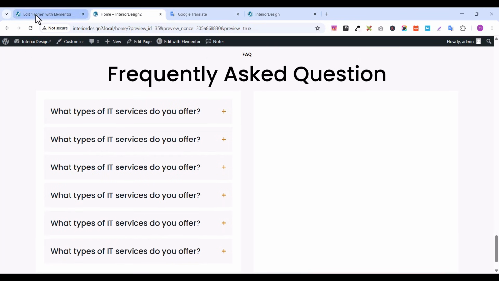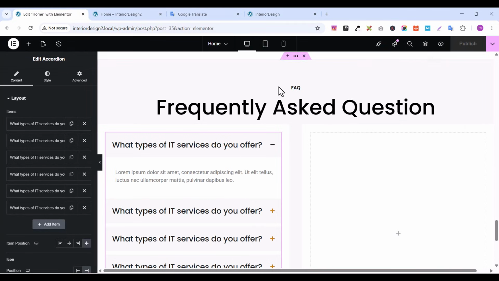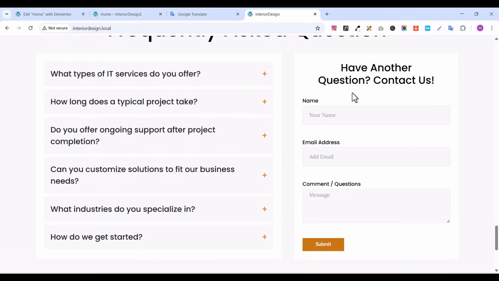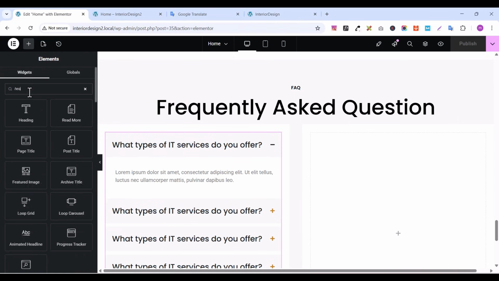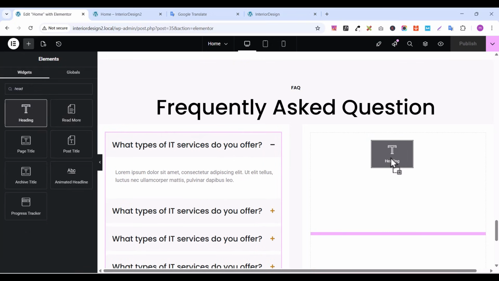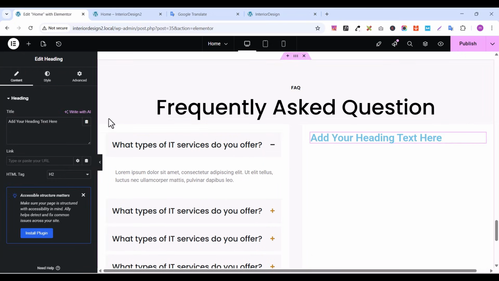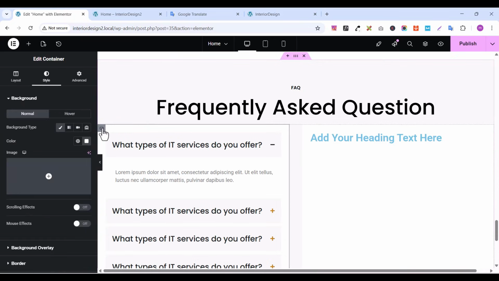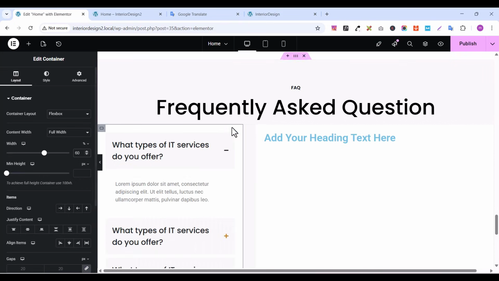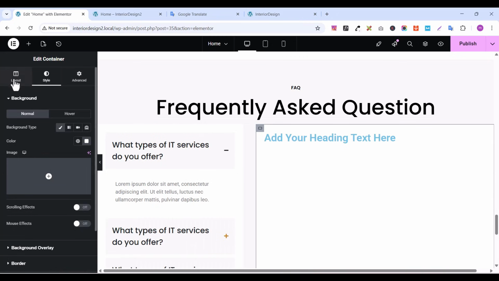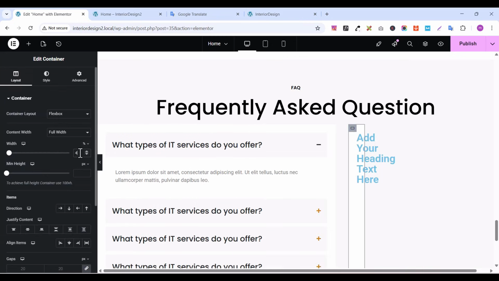So let's add our form here by coming back to our working environment, and let's add this text first. So let's go to our element panel and look for this heading text. Drag it here. Right, so before, let's select this container, go to layout, and on the width, let's make it 70%. Now let's make it 60%. Select this one too, and go to layout, make this one 40%.